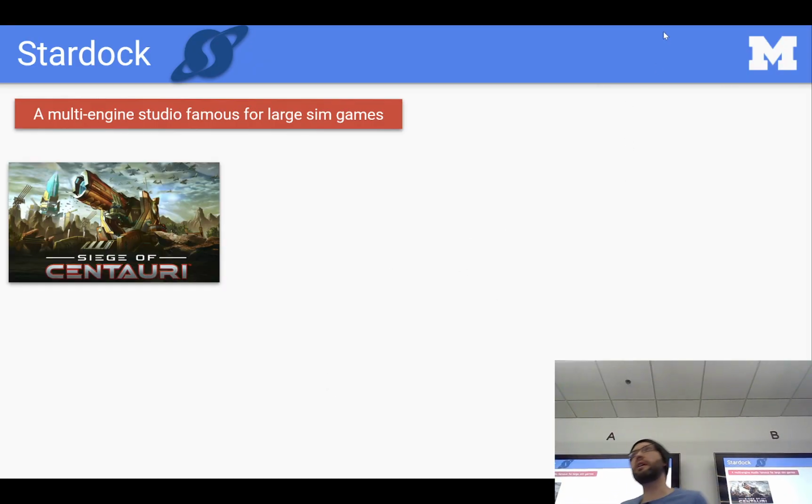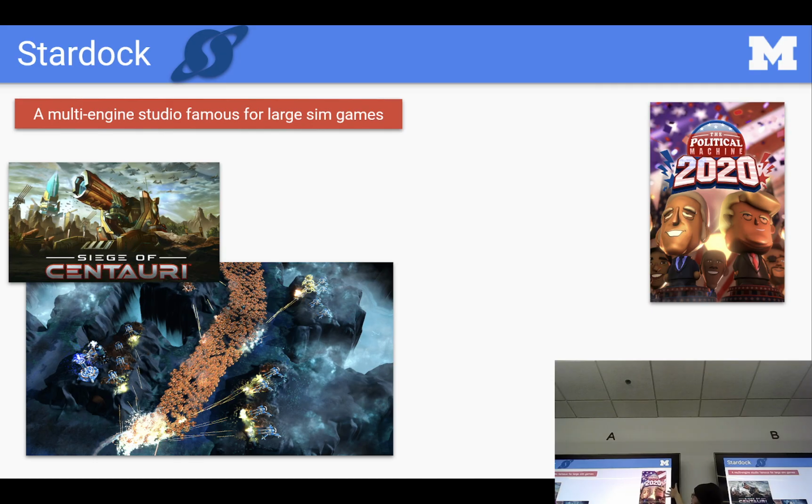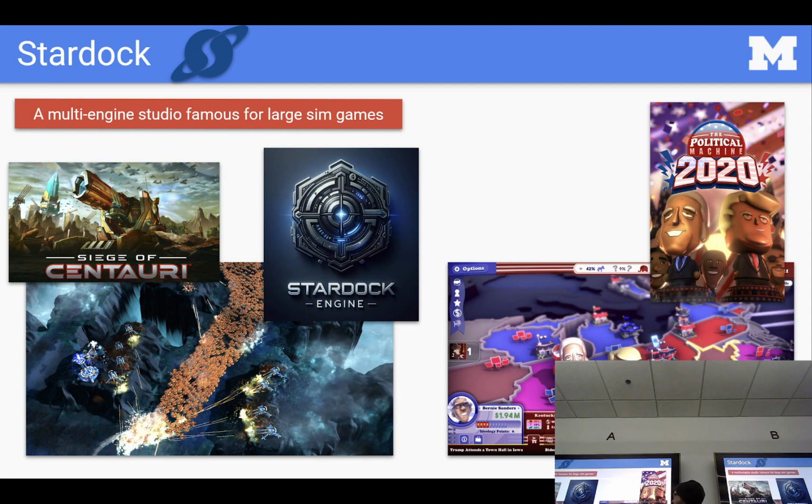So they make games like Siege of Centauri, Gal Civ, okay? When you look at these kinds of games that they make, they have millions of units all being simulated at once. For this, they have a particular engine they use. But they also make games like Political Machine, which are slower-paced games. They don't have as much going on. This is the kind of game where you ask, do you need a custom game engine to make this? Not really. So they use a different engine.